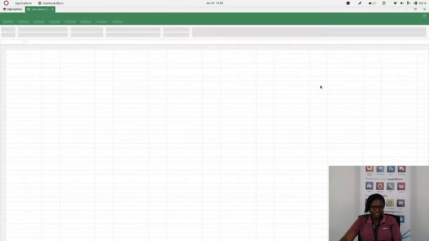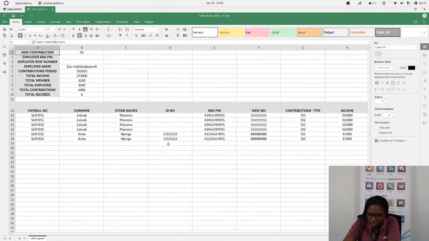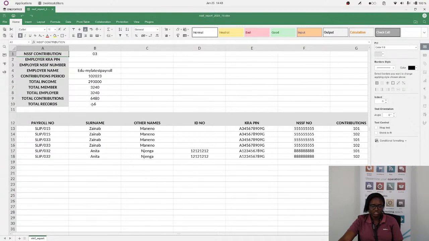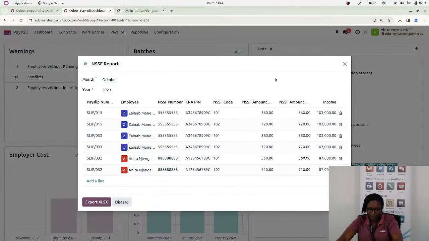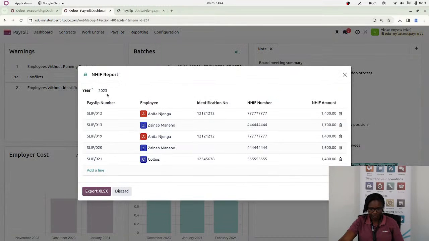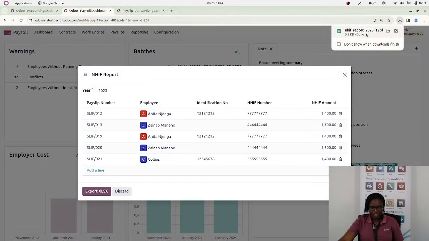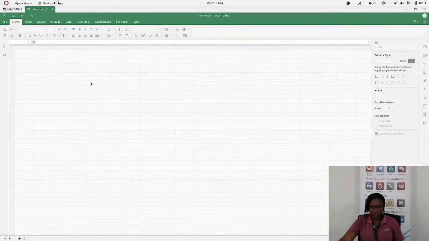And basically, this is what your report will look like if you're looking at it from an Excel file. So I'm going to just increase the font. So this is what you will see when you're looking at this, and then you can use this information, of course, to be able to remit your NSSF. For the NHIF, check 2023. So here I will simply click on that, and again Odoo will show me what exactly I'm supposed to remit.